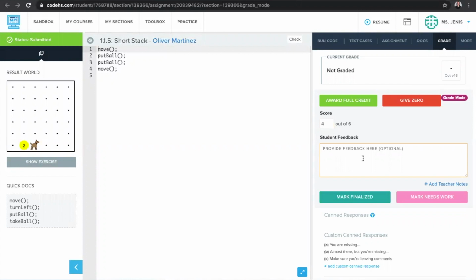So here, if I know that the student just learned about functions, I might mention something about adding functions to the code. If I want the student to be able to resubmit that code, I will mark that as needs work, and they'll see on their homepage that they need to resubmit that for you. If they've already done that, or you don't want to give them a second chance at completing it, you can mark that as finalized, and that will go directly into their gradebook.